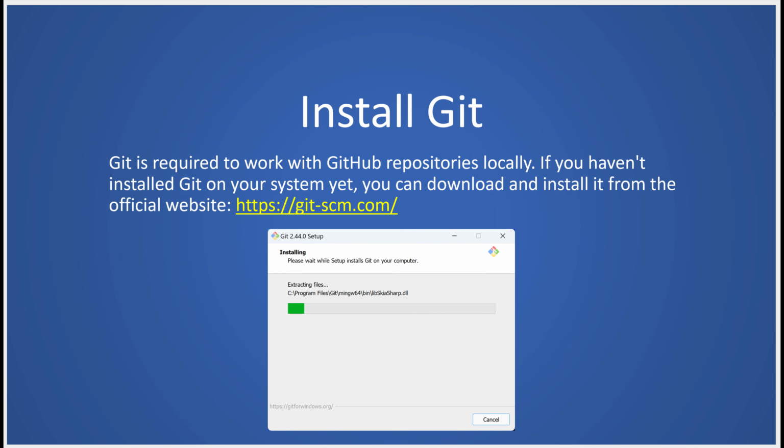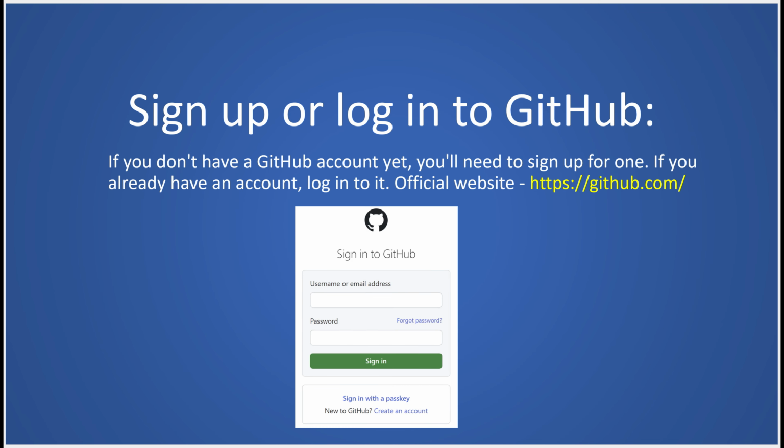Next, you need Git. This is a crucial tool for working with GitHub repositories. Again, if it's not on your system, download and install it from the official Git website. Once you have both, it's time to sign up or log into GitHub. If you're new to GitHub, create an account. If you're a returning user, simply log in.